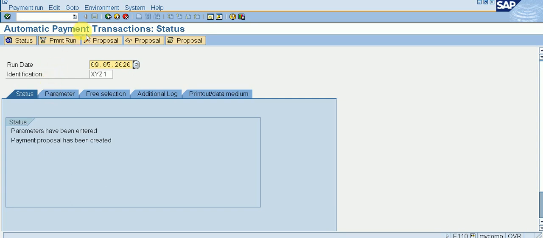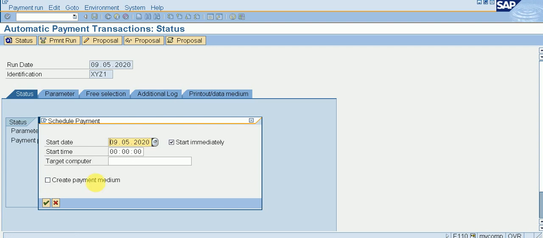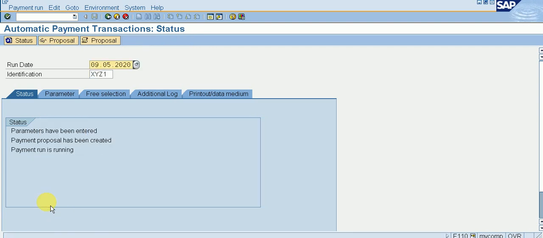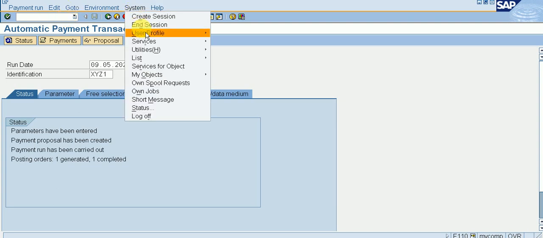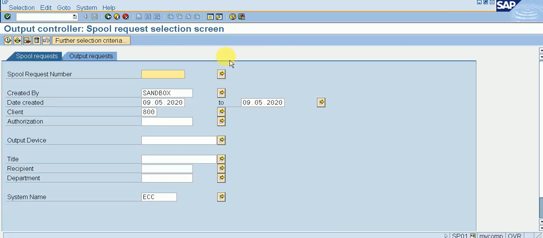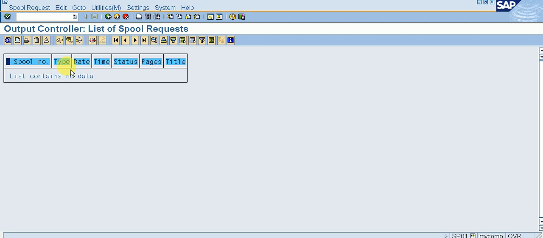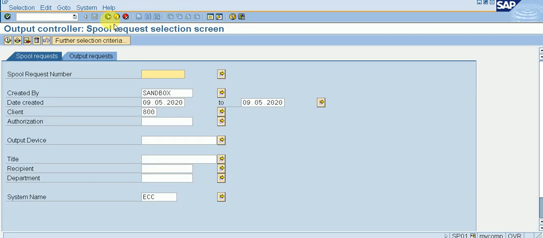Now click on payment run, schedule payment run, enter, then again click enter till one generated, one completed. Yes, one generated, one completed. We can see here /N FBL1N for check. We cannot see items here because it takes time to run. So we can see FBL1N for clearing all items.